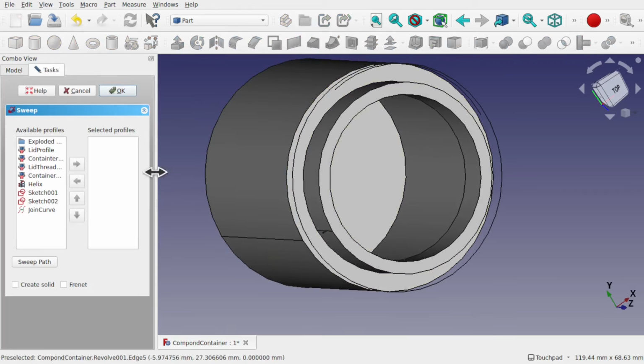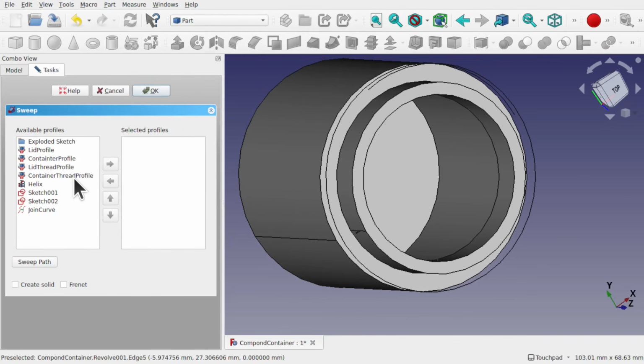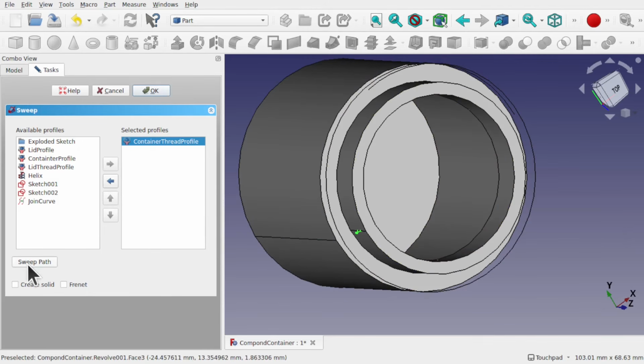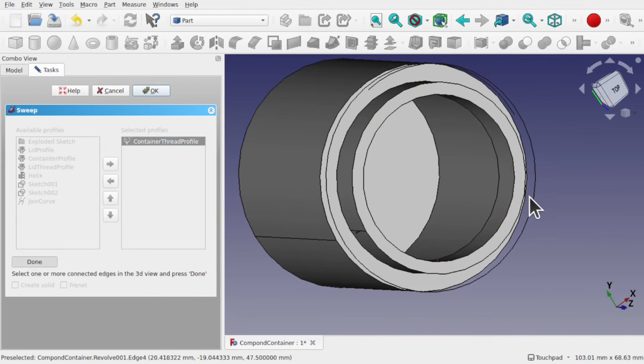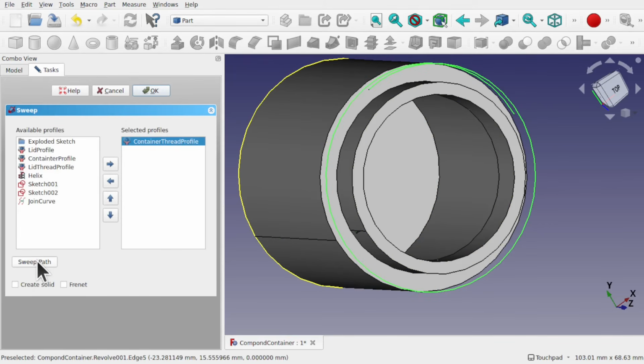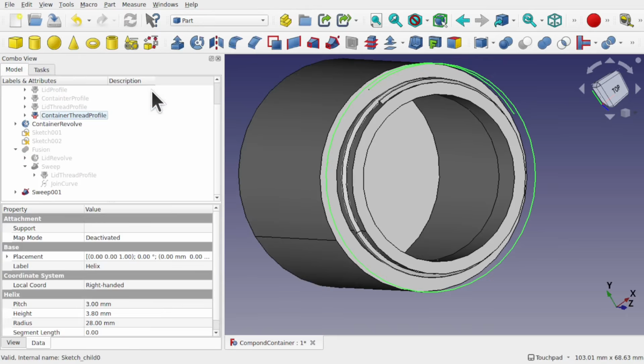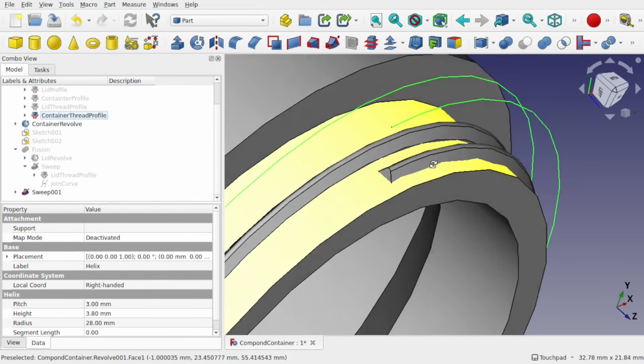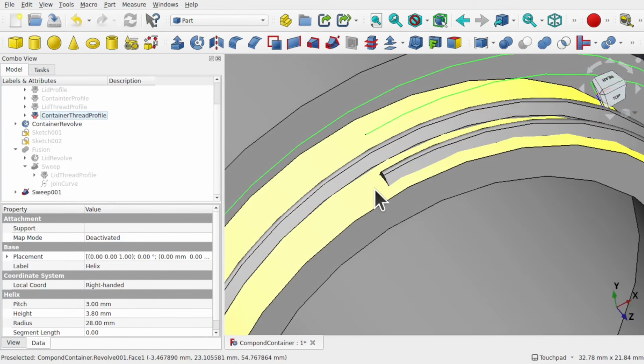Click the sweep. We need the container thread profile. Double click that. And we need the helix, which is going around the outside. And that's the path. So sweep path. Select the helix. Hit done. Make sure it's a solid, create solid, and hit OK. So you can see that helix is going around there, but we need the lead in and lead out.